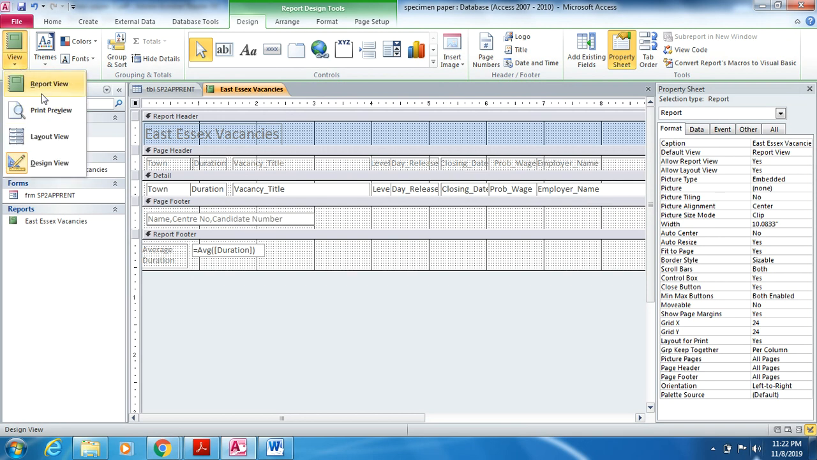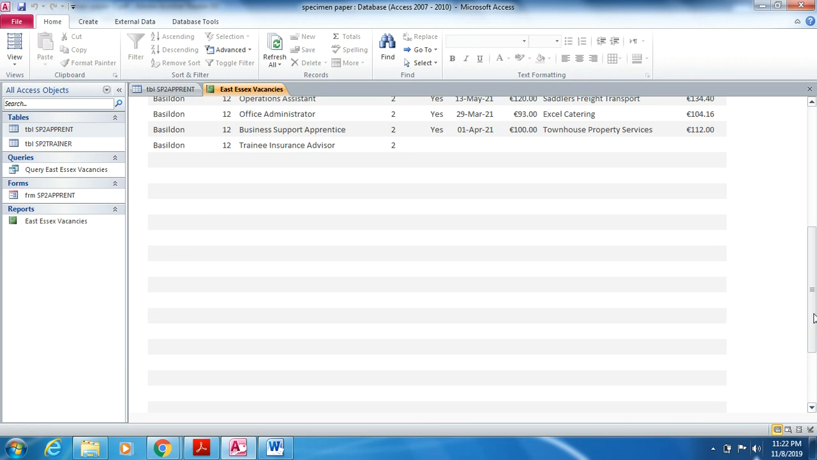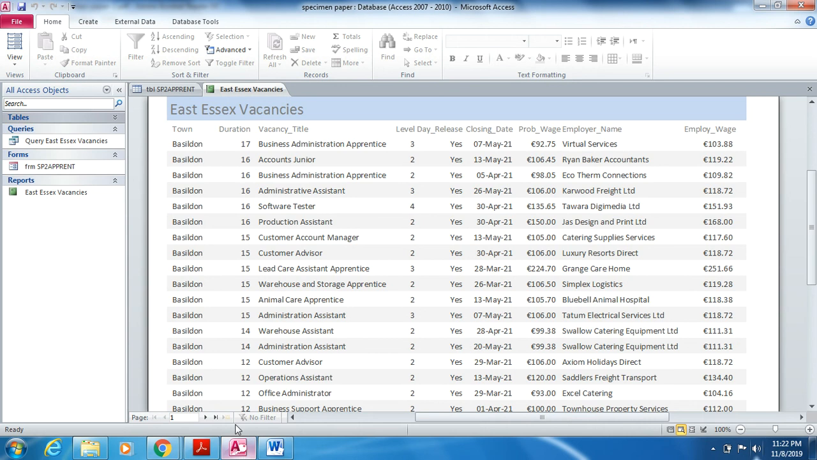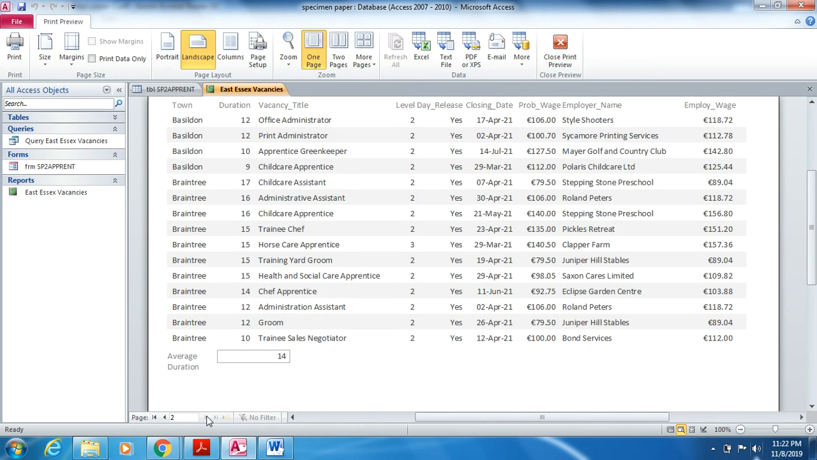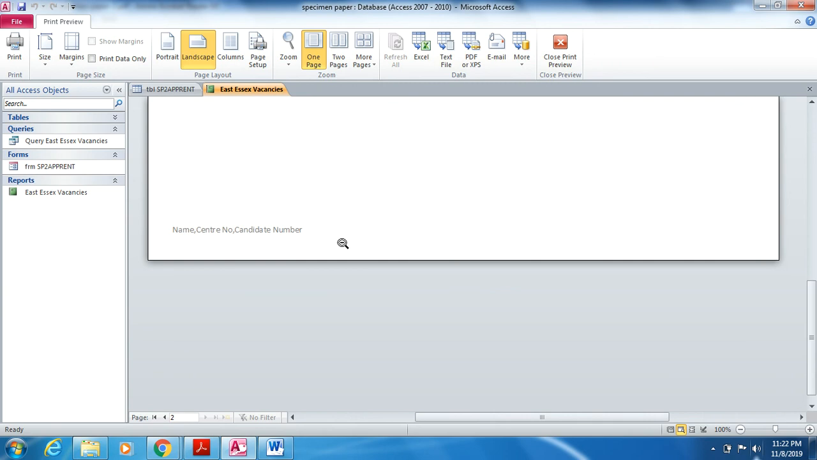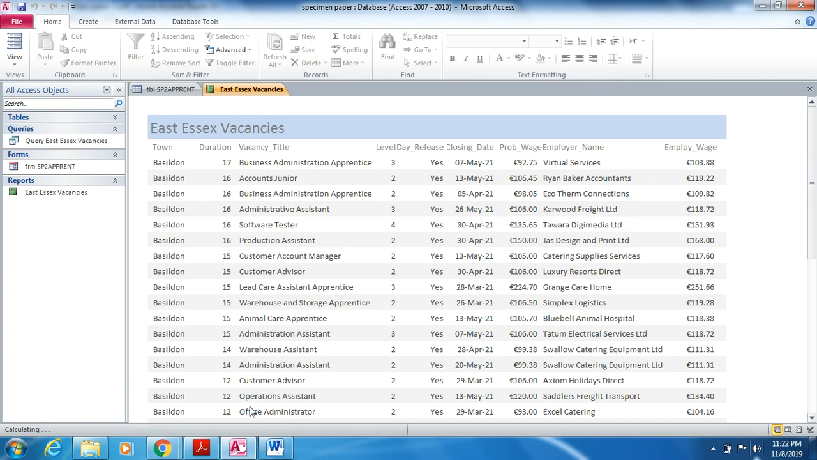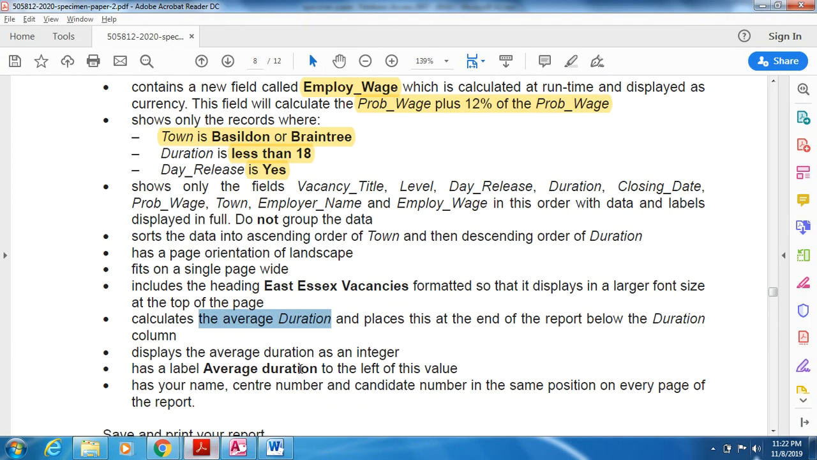Let's see the report view. Let's look into the print preview also once. Two pages with average duration, name, center number, candidate number at the bottom of every page. That is fine. So we have done the report.